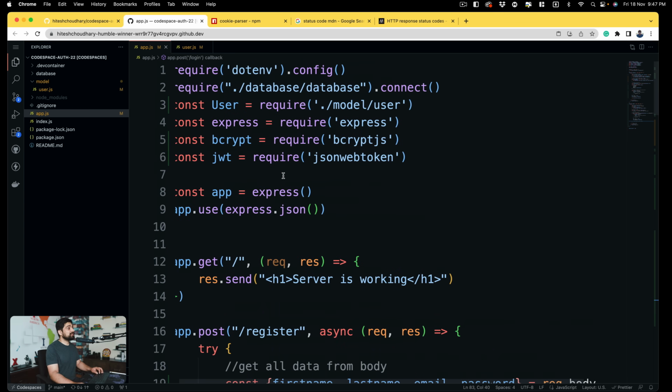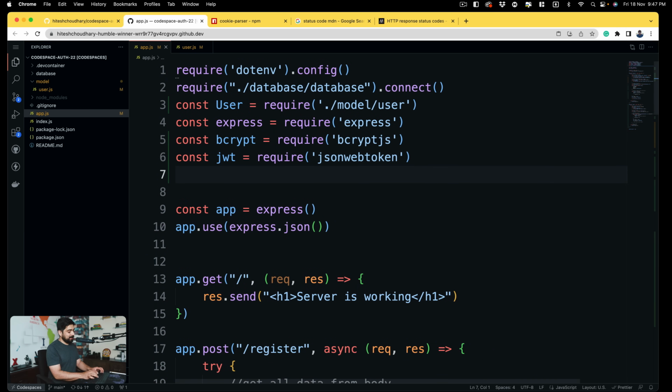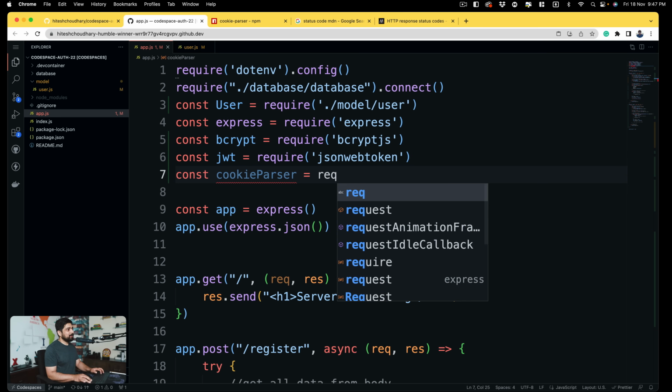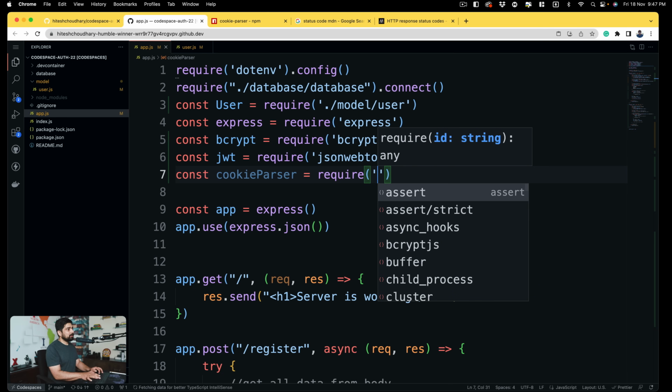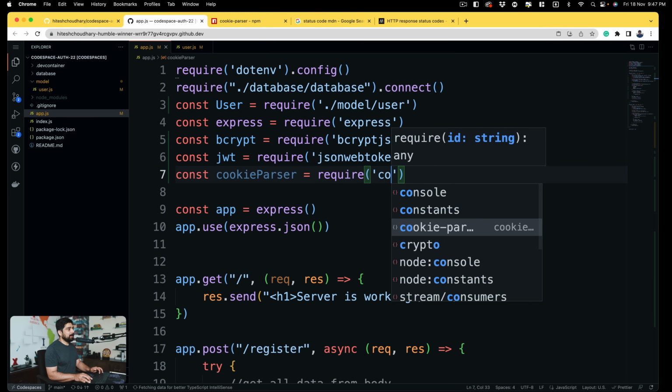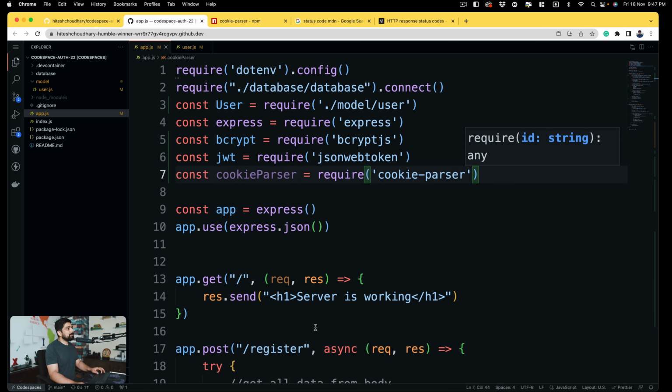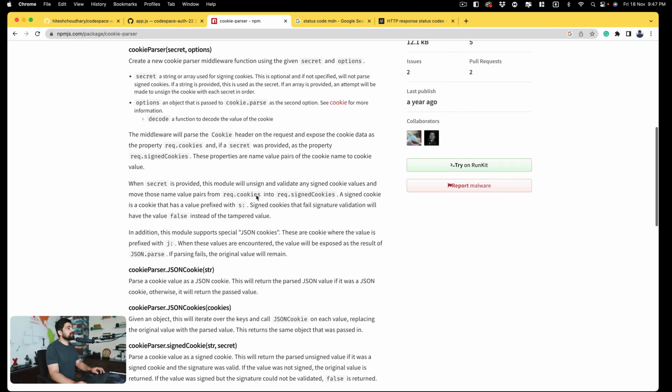So let's do it one by one. And I'll say, hey, I want to have a simple cookie parser access. So I'll just say const, and let's call this one cookieParser, or all lowercase would be good, uppercase. All right, so cookieParser, and we'll be saying require cookie-parser. Yeah, that one. Now, once you have this cookie parser, you obviously 100% have to come up here.